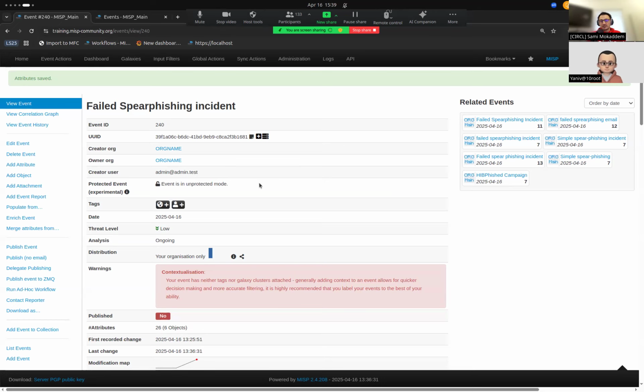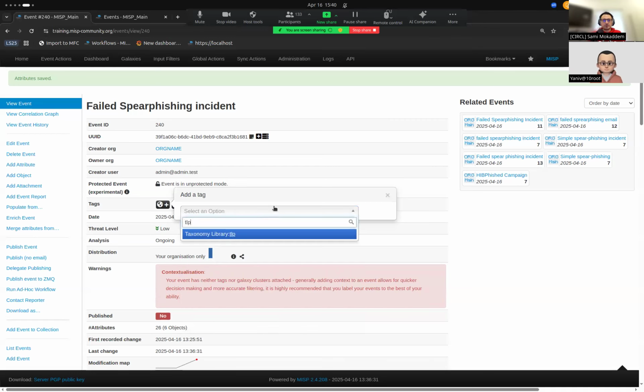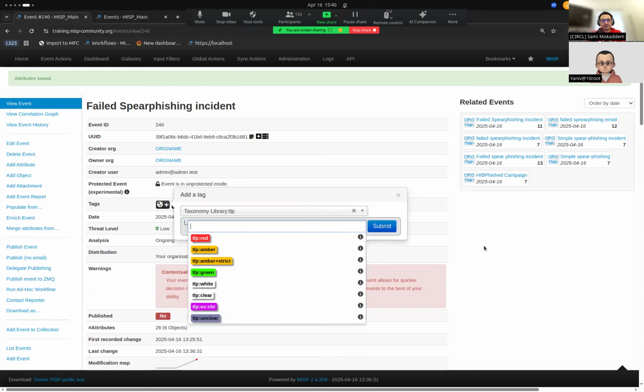So as an analyst, most of the time, when you classify or contextualize your data, you want this information to be synchronized with everyone else. So that's why we are going to use local tag, global tag, or simply tags. So back to our TLP. I will search for the TLP taxonomy. Then I can see all the TLP tags.